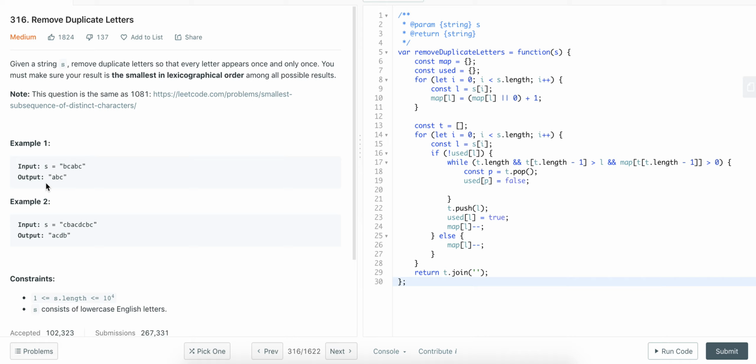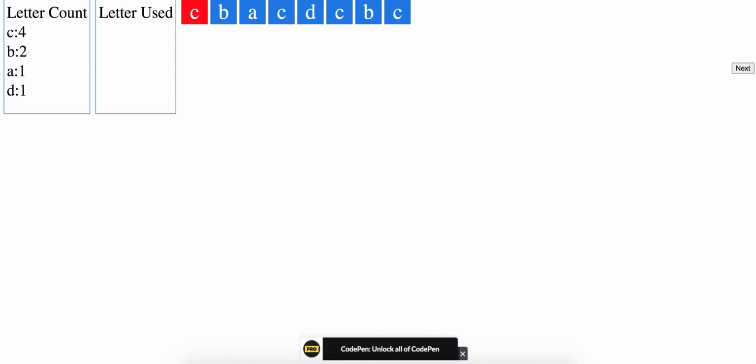So how should we do it? Let's take a look at the visualization. First, we want to go through the whole string and see how many times each letter appears in the string. After we do it, now we have seen C 4 times, B 2 times, A once, and D once. What should we do?